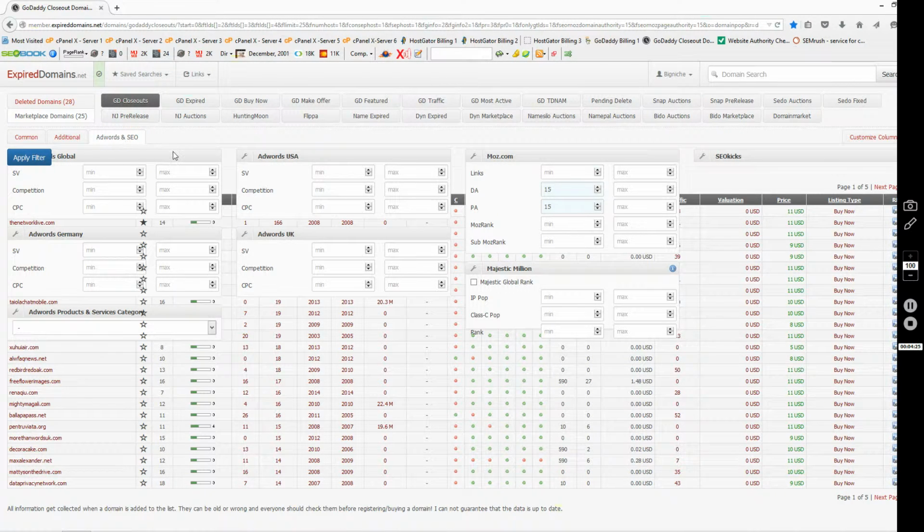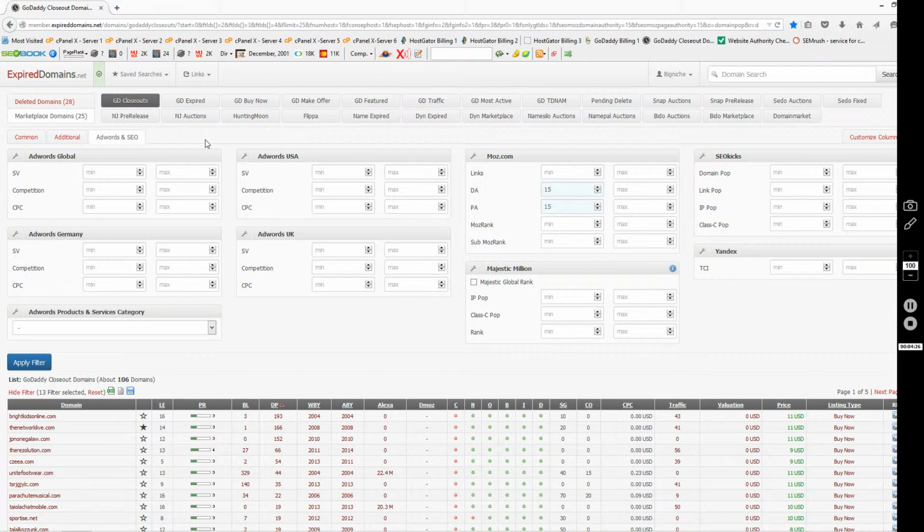Okay, so move over here to AdWords and SEO. Once we're in here, you can see competition, cost per click, AdWords in the US, global, Germany, and so forth. Now, as far as moz.com right here, this is where it's really important. This is your domain authority, and this is your page authority. You can even filter by links to the website, but we'll show you that a little bit later.